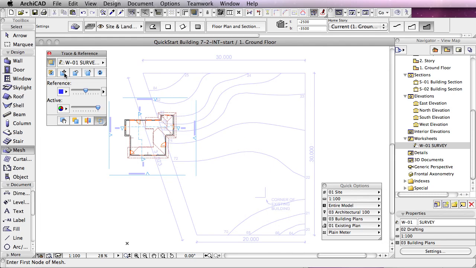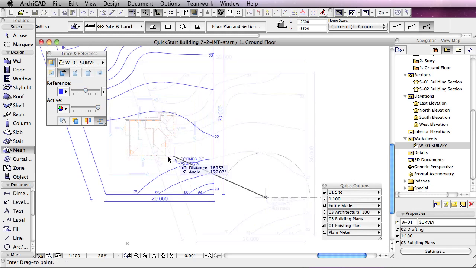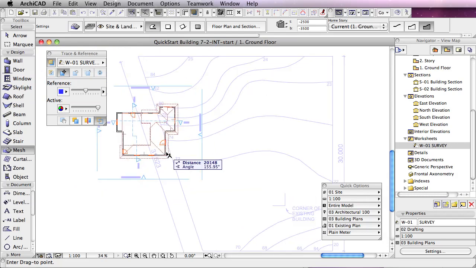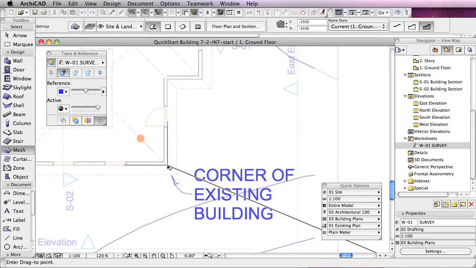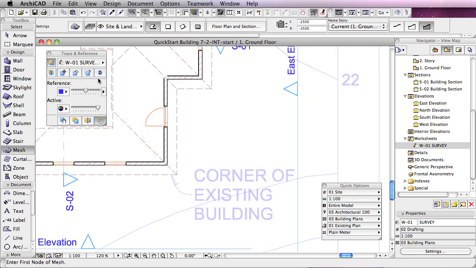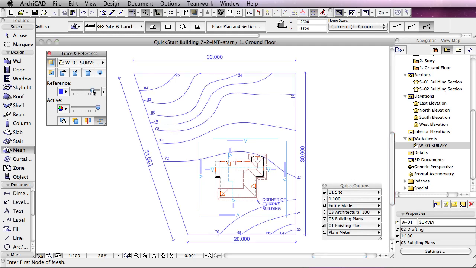Now remember, we adjust the position of the reference using the Drag Reference button here in the Trace and Reference palette, and I'll click on the corner of the building in the survey and zoom in enough before I do this to get it in the right place. Now if you get it in the wrong place, it's not a problem. You can always drag the reference again. Just drag it as many times as you need to get it in the perfect position. So now, I'll make this a little bit darker so we can look at it here. You can see here's the 20 meters, 21, 22, and that's what we're going to focus on.